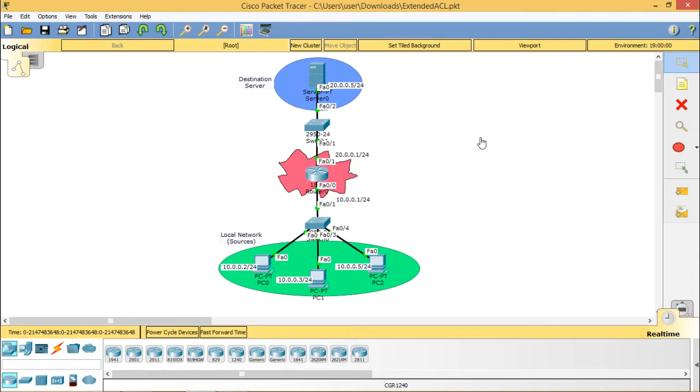So in the extended ACL example, we will allow or deny the ICMP protocol through to the server. As we know, ICMP is the ping protocol. Here PC0 and PC1 will be allowed and PC2 will be denied. So let's start to configure the router for our extended ACL.